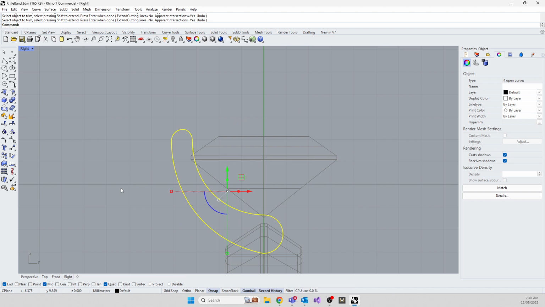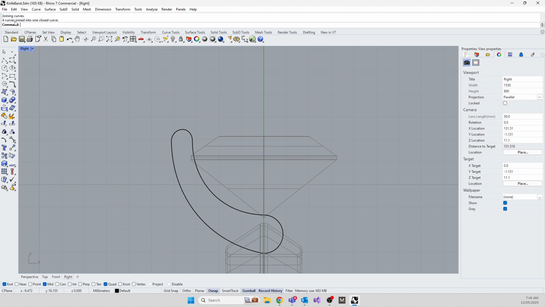So now we have a more or less construct that we want. I'm going to join all of those guys together. 4 curves joined into one closed curve. That's important. If you don't see that message, something went wrong.